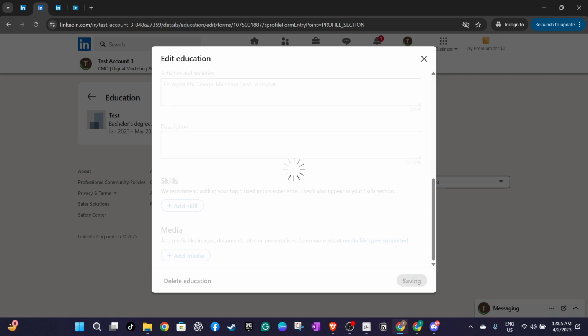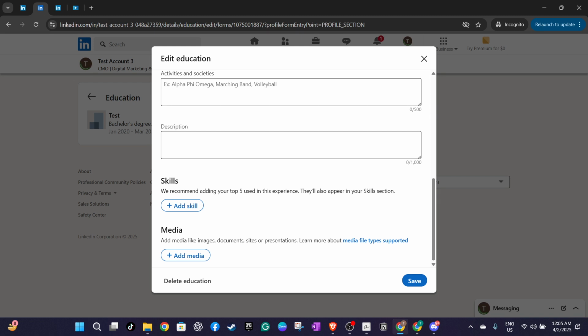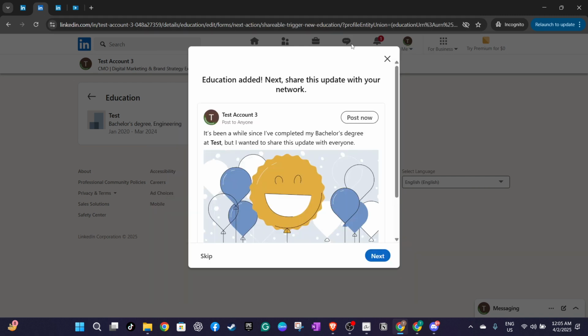Updating your LinkedIn profile to show your graduation is a straightforward process, but an important one. Displaying your graduation date helps you express your achievements to your network and potential employers. Plus, it keeps your professional profile up to date with your career milestones.